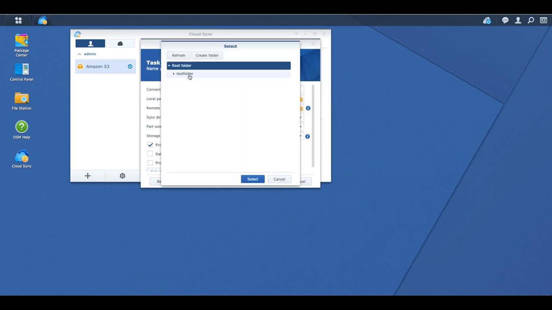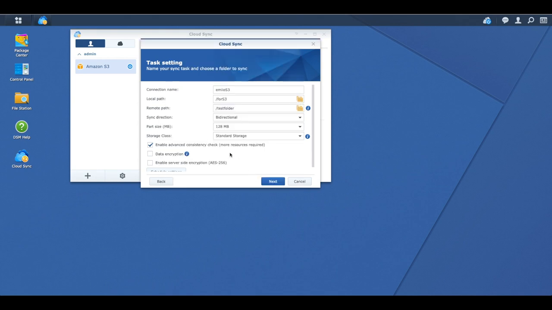And in here, you'll see that there is the folder that we created earlier called test folder. Select that. So the contents of 4S3 is going to be copied to the test folder within my S3 bucket. And that whole connection is going to be called Emilio S3. We want it to be bi-directional or download or upload only.